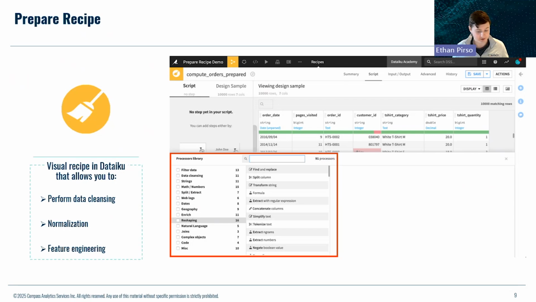So the first recipe we're going to delve into is the prepare recipe. And like the name suggests, this recipe enables all your data preparation and cleaning steps. There are over 90 data processors built in, and those are the different types of transformations and steps that you can perform row-wise or column-wise to complete your data cleansing.